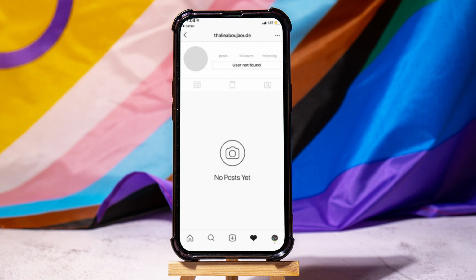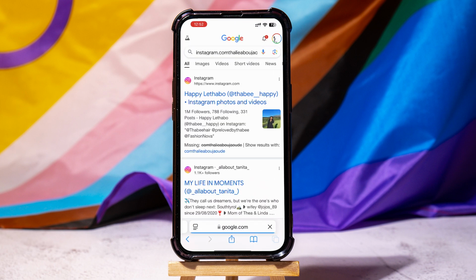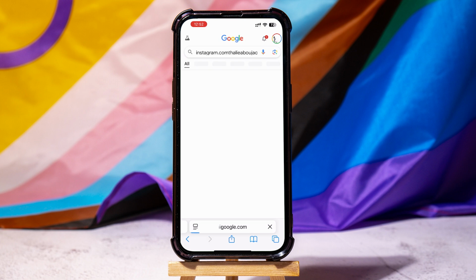To confirm, try searching for their username using a web browser. Open Safari or Chrome and go to Instagram's website. In the search bar, type in instagram.com/username but replace username with their actual Instagram handle.